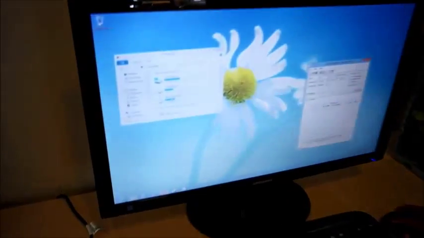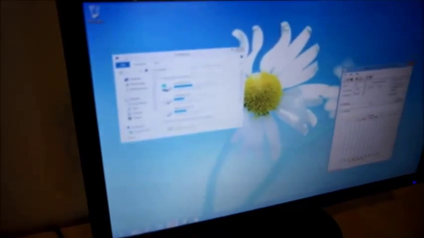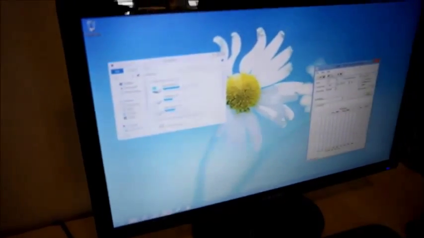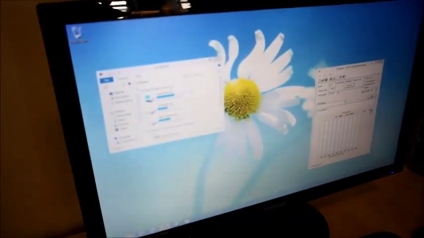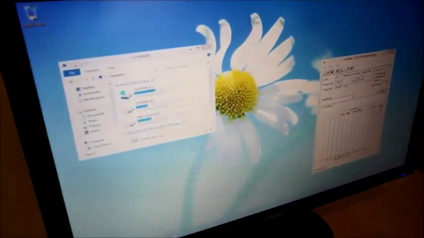So I've got the drive up. It's been enumerated. You can see the new volume there, drive E. And I'm going to start the ATTO disk benchmark. We're going to read from that drive and write to the drive as well and see what kind of speeds we can get.